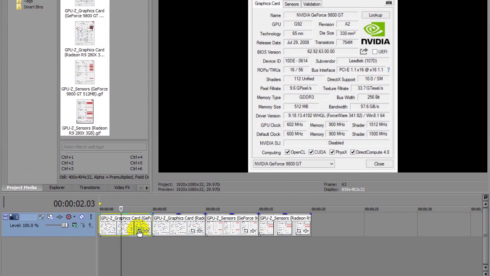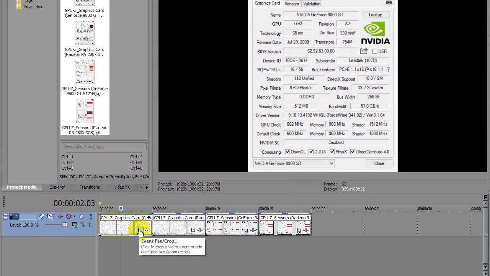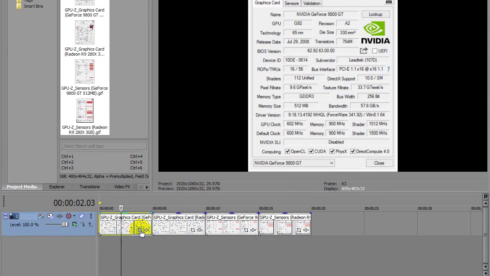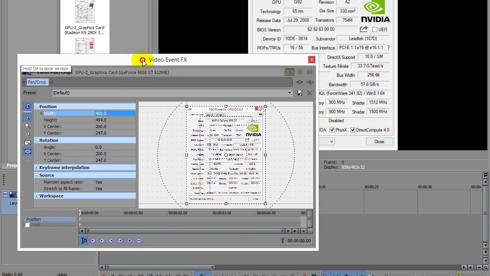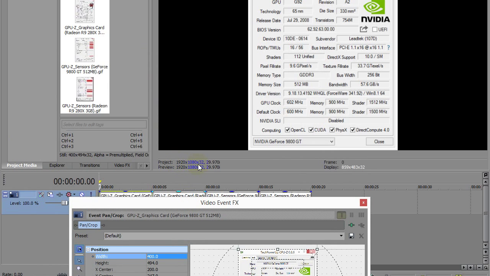So let's go to the event pan crop button of the first image, this one, event pan crop. Now we have two tracks here, position and mask. Make sure you're on position and select that first keyframe. Okay, now unlock the aspect ratio, uncheck it, aspect ratio. Now modify the width to, let's say, this value, 1920 by 1080.